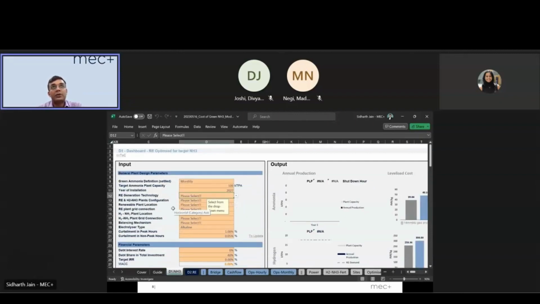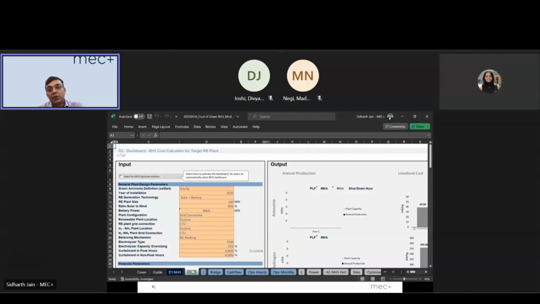The difference between the two dashboards is that the ammonia dashboard takes the user as someone who is interested in setting up a certain amount of ammonia plant and has a certain location in mind to set it up and wants to calculate the cost of ammonia. The D2 RE dashboard is for a user who has a particular site. It's a renewable energy developer who has a site at a specific location and wants to see whether they can use it with a certain configuration of RE to produce ammonia, and what cost that will give us.